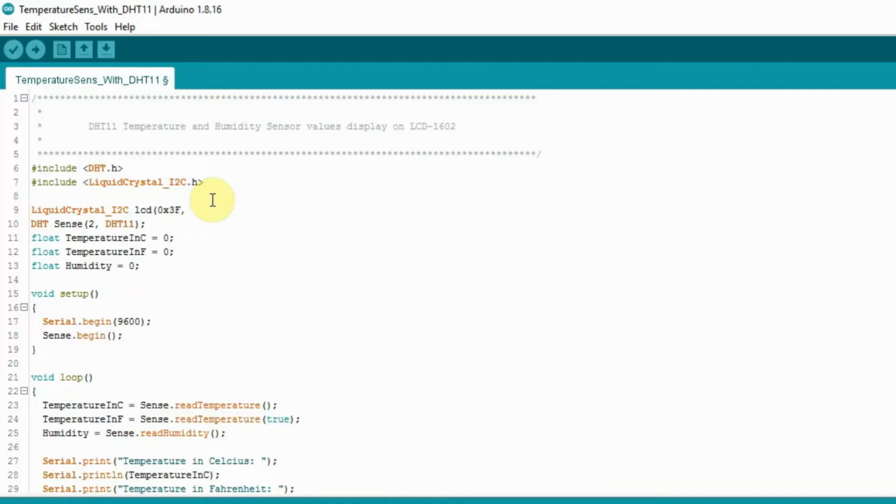In my case, the I2C device address is 3F in hexadecimal. Usually it could also be 27 in hexadecimal or any other value. I'm providing one link in the description that can help you to scan all I2C devices connected to your board.